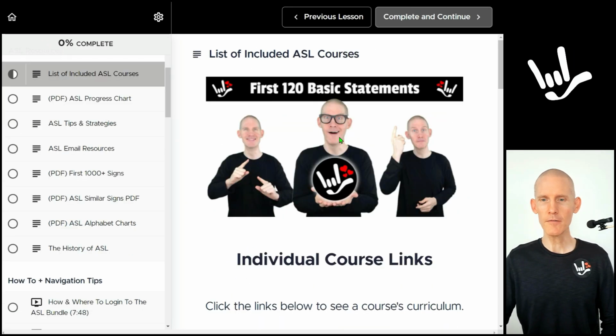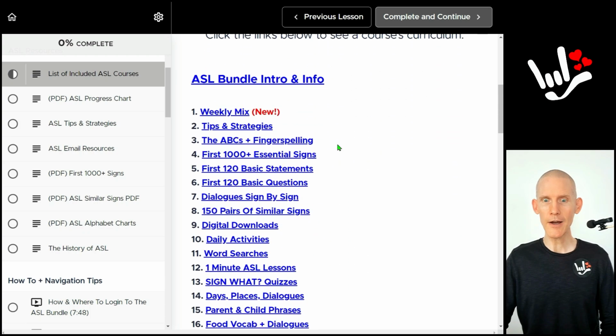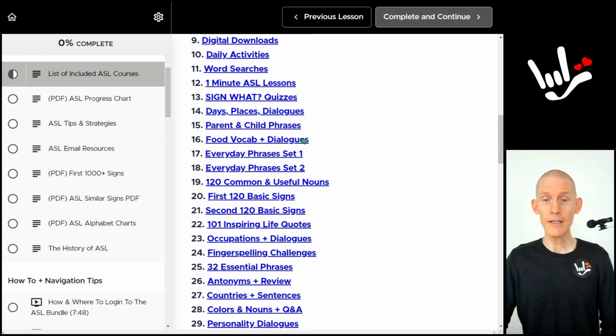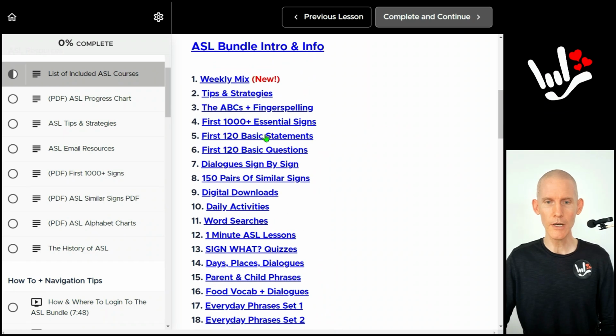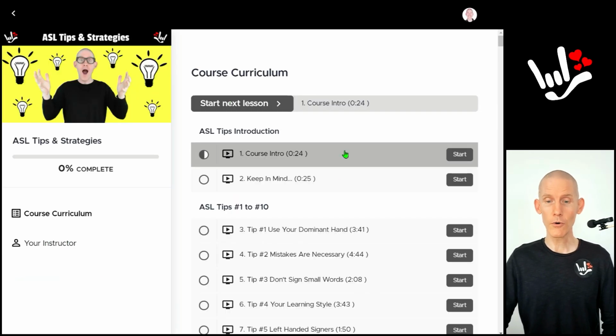So we have a list there, and it's just flashing through some of the different course images. But when you scroll down, you can see all of the courses listed, and all of them are blue because they're a link, right? And each link will bring you to the course. All right, so let's take a look. Let's just go to, how about the Tips and Strategies course? All right. And it brings me to the course curriculum for this course.